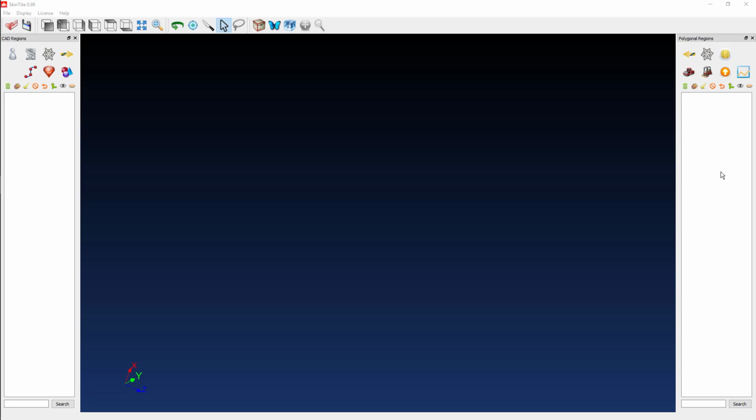In this tutorial, I'll show you how to convert your polygon-based models to CAD geometry.